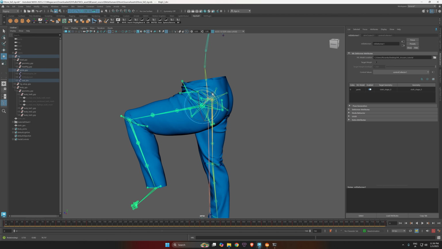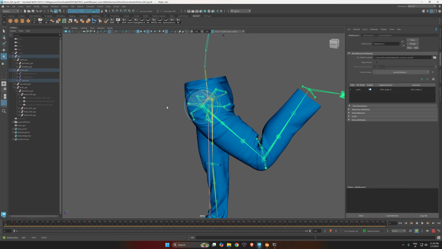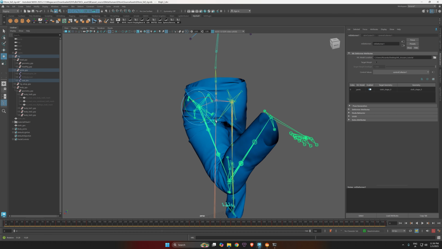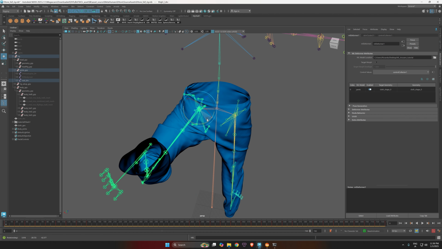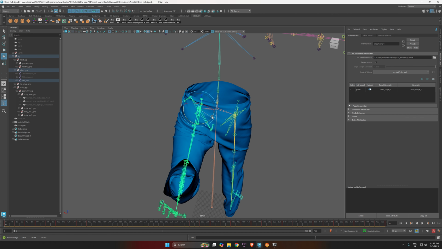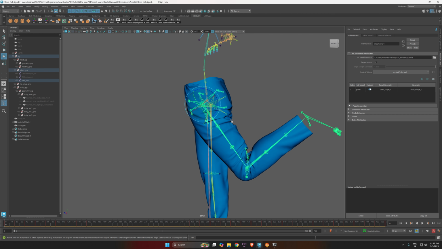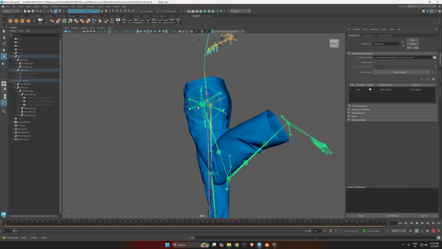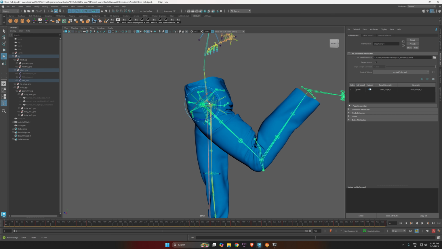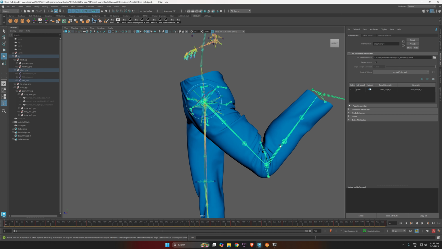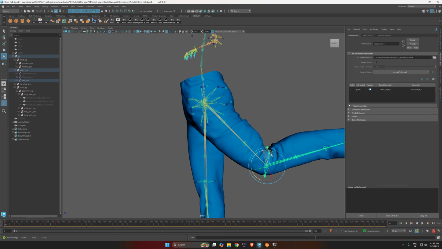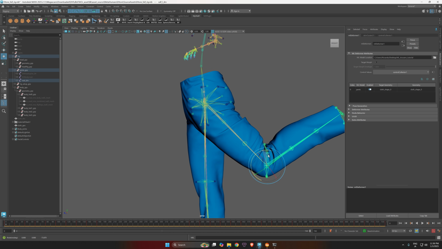Let's see the back. Yeah, it's working pretty well, I would say. I can rotate like this. These are not strictly poses that were in the training, but it seems to be holding up pretty well. Let's see if I do this. Yeah, it's working pretty nicely.